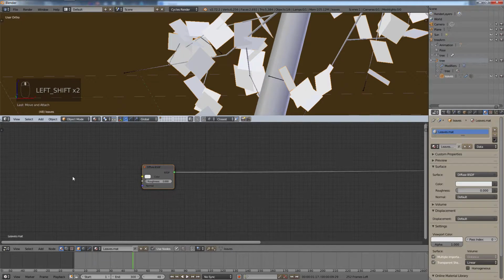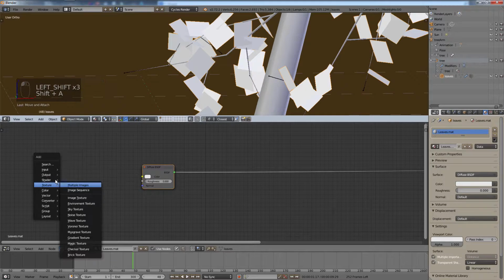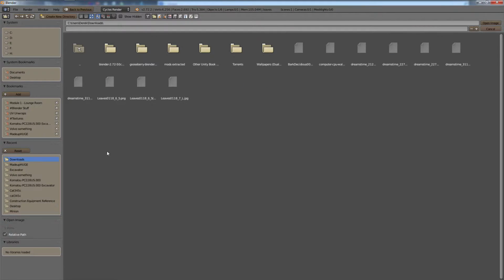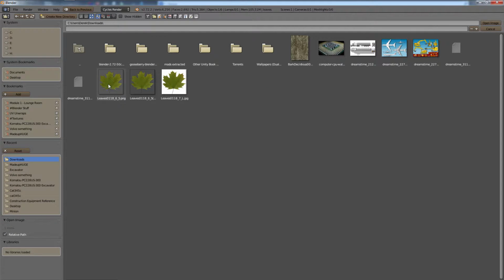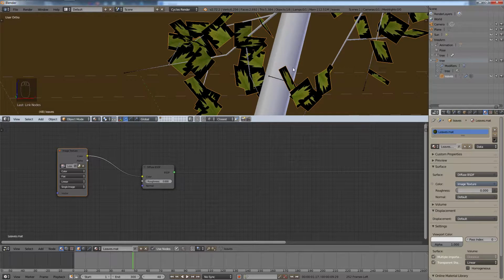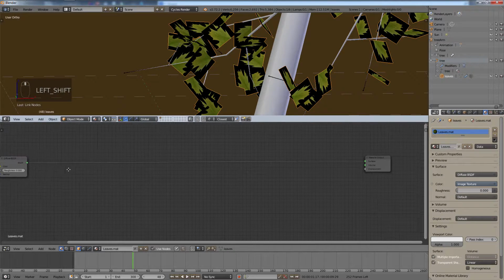So just to start off, for the diffuse, we obviously need an image texture. And so go open and then choose the alpha mask leaf that you downloaded. Not one with a white background, but an alpha masked one. And then just drag color into color. So see, we now have leaves, but they have that black background because of the alpha channel. We're going to fix that, don't worry.